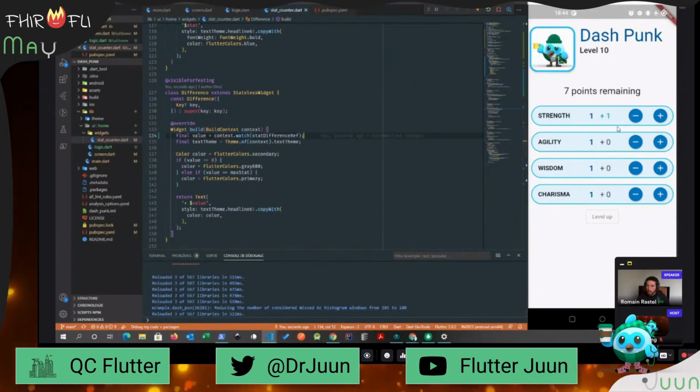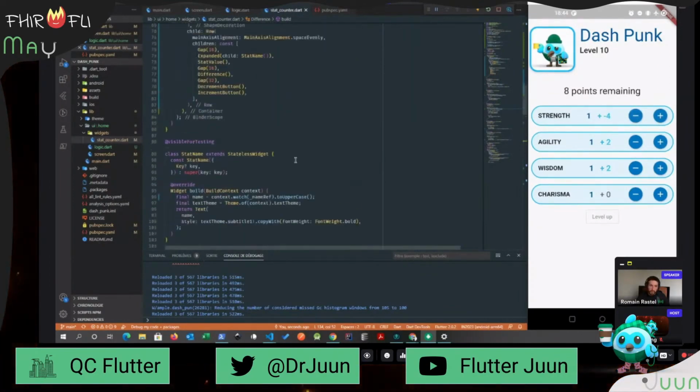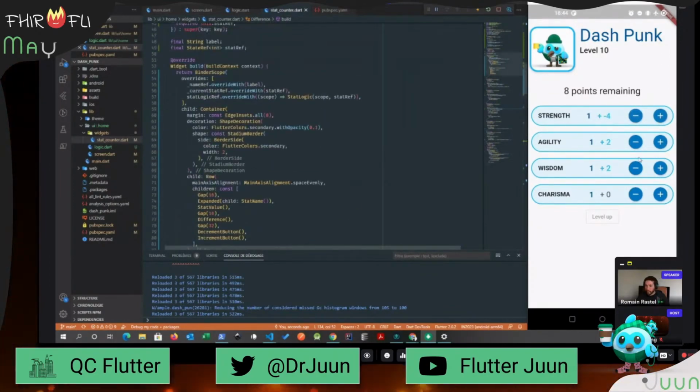Okay, I save it. Oh, okay, good. So now I can increment, decrement, and you can see each one has its own state, even if I used the same reference, because I overrode the state in the binder scope here.